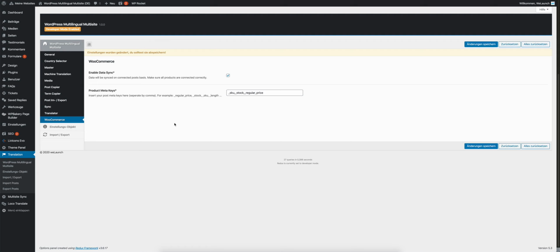This was it. So basically our plugin gives you all the opportunities to translate your WordPress site into different languages with a very, very small and effective setup.